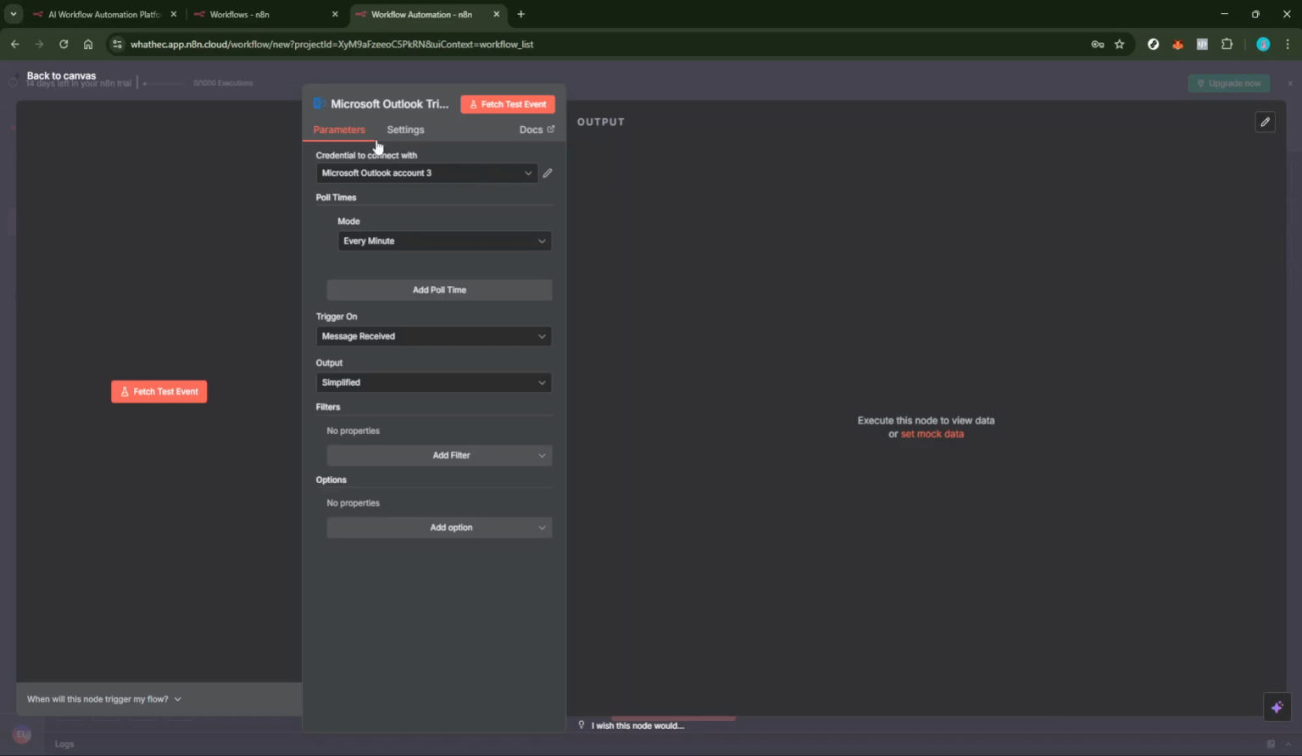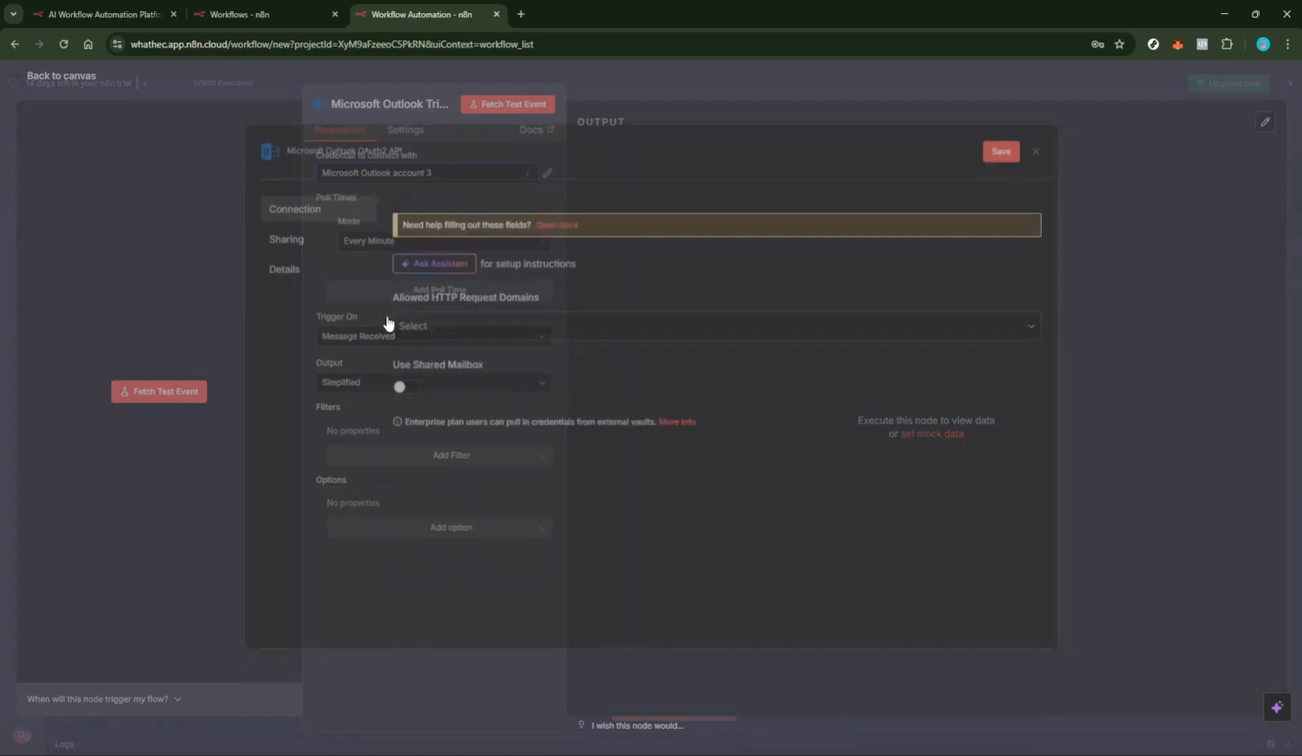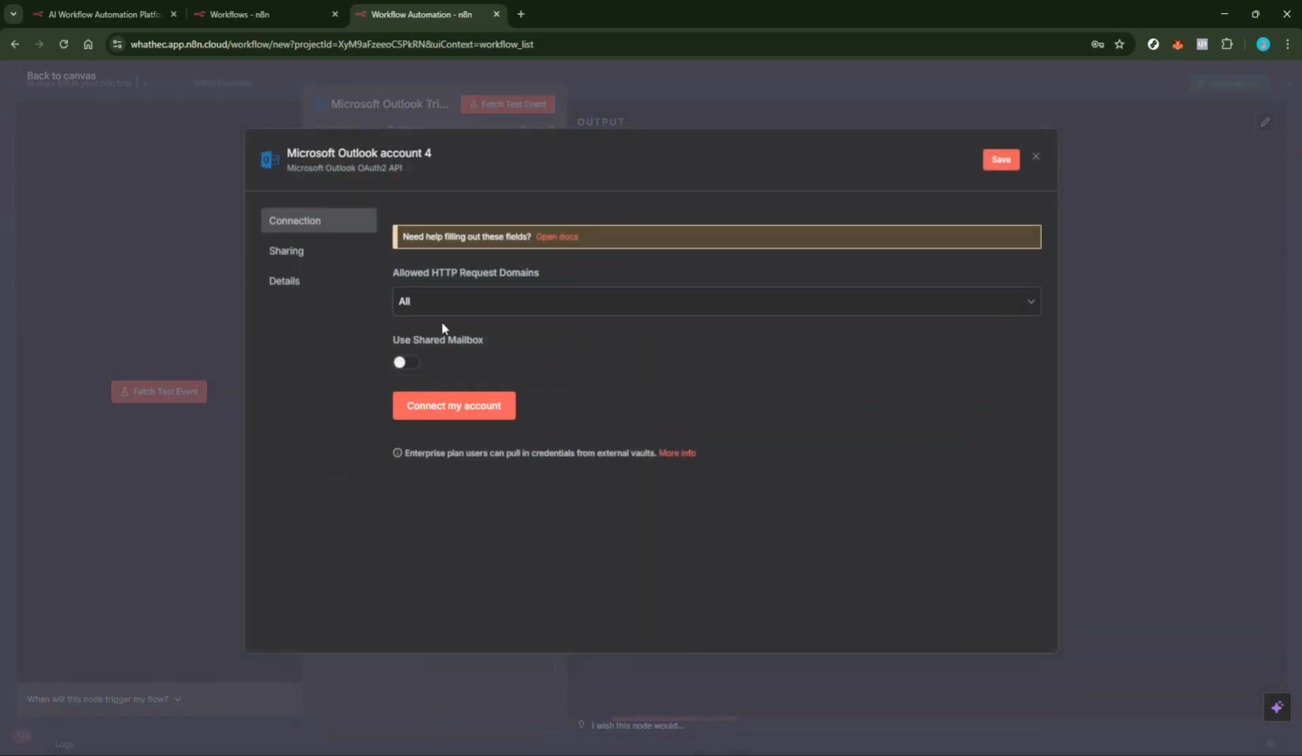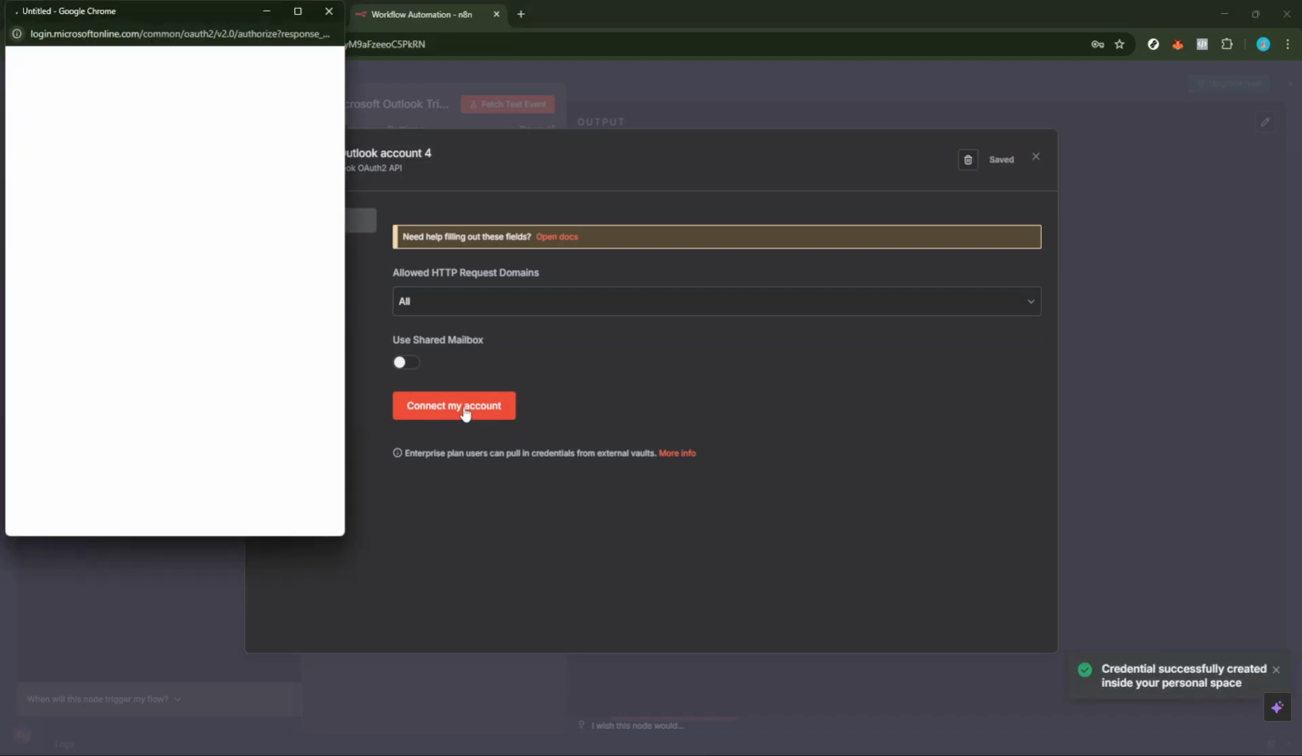Once you've added the Outlook node, click on Credentials and then Add New to set up the connection between N8n and your Outlook account. Credentials are essential because they authorize N8n to access your Microsoft Outlook data safely and securely. At this point, you'll need to sign in with your Microsoft account. This step involves entering your Outlook login details through a secure portal.